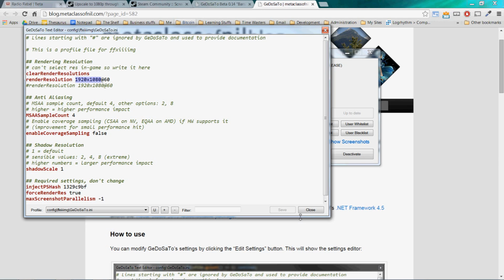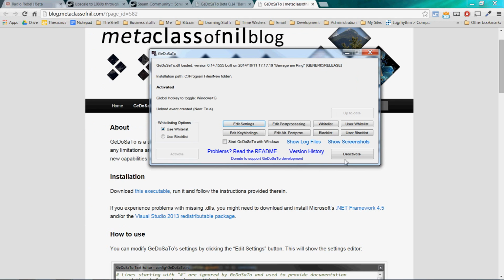So, yeah, and then you hit save, you close it, and you make sure that this is activated. Right here, it is currently activated. You can deactivate it here if you need. I needed to because I was having a couple weird bugs going on, but I think this new updated version is going to be a lot better. But at this point, you run the game, and you are at the resolution that you want.